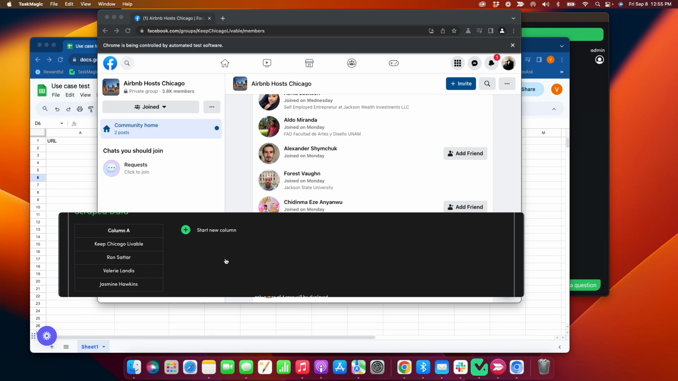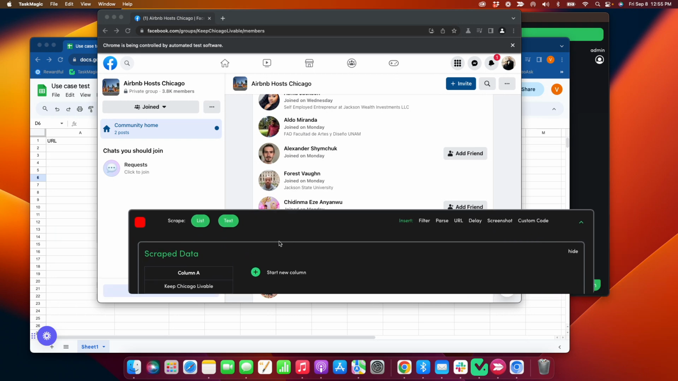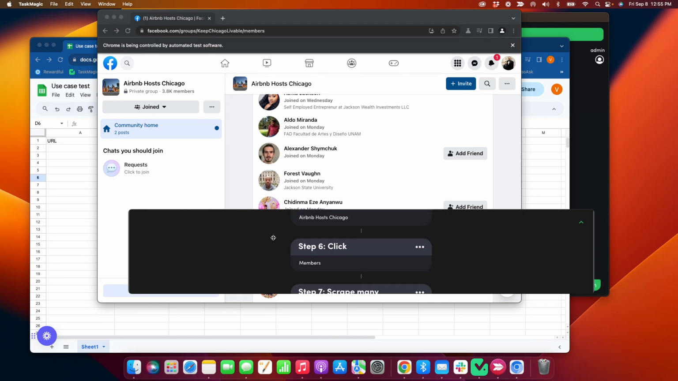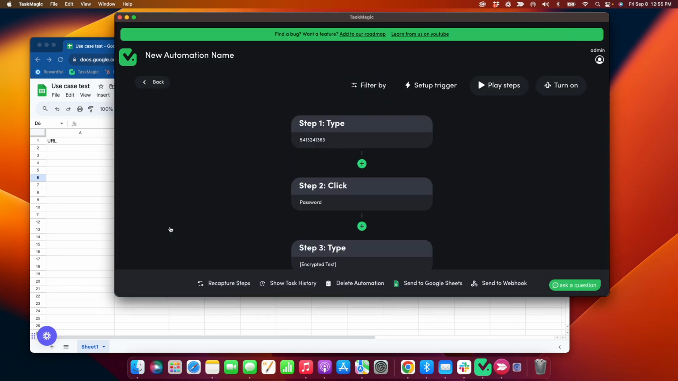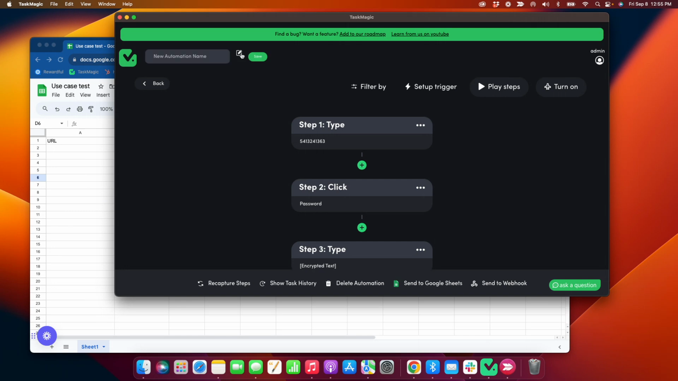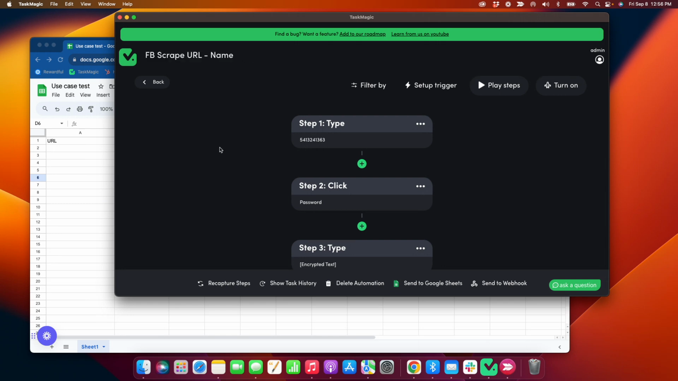Again, Facebook is sticky. We're working to improve it, but it does work with this tutorial that I'm showing you here. I can get the URLs and the names. Cool, and that's all I need for capturing steps. So I'm gonna end the recording. I'll name this book scrape URL name. Okay, cool.